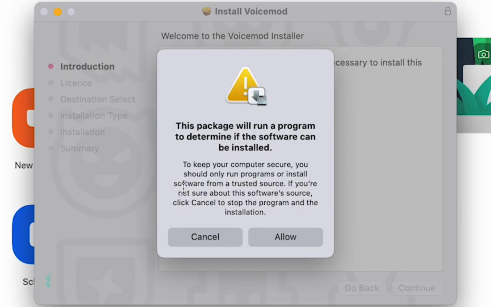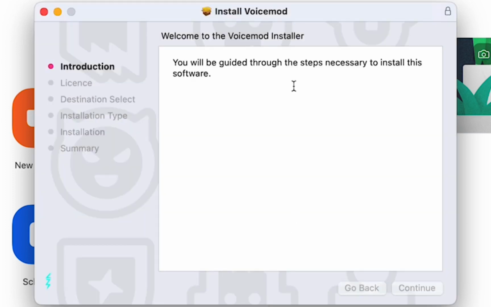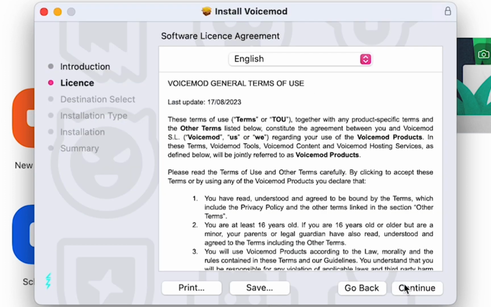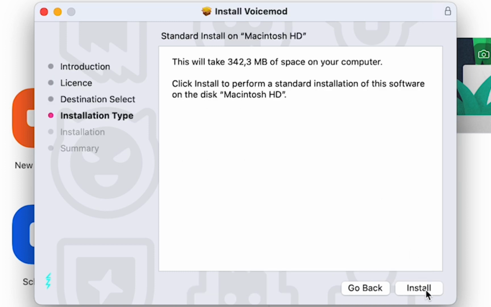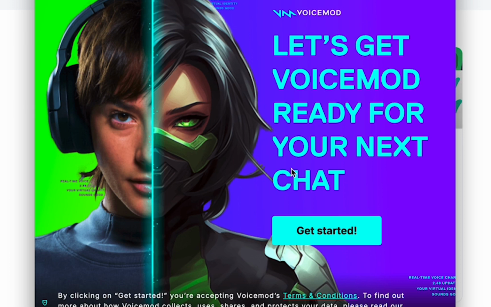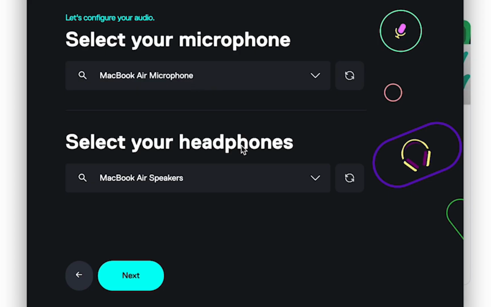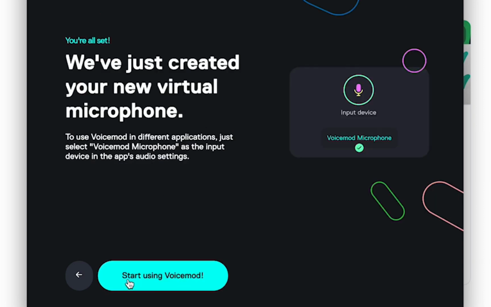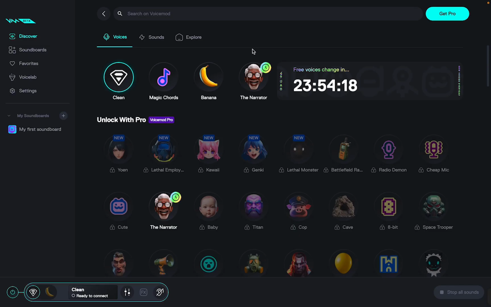Now you will see the install Voicemod window. You should click the allow button. Then you should click on the continue button. And then you should click on the install button. Then you will see the Voicemod app page and you should click on the get started button. Alright, now you should select your microphone and select your headphones. And now you should click on the bottom left button.